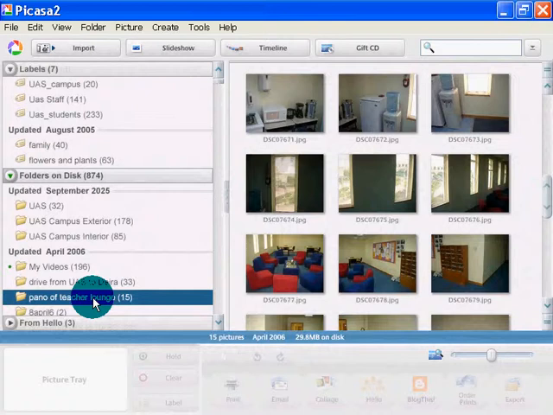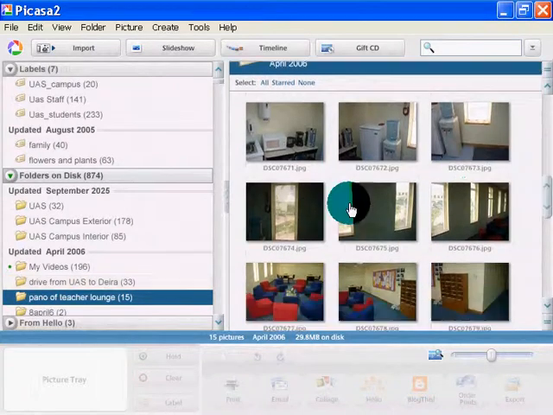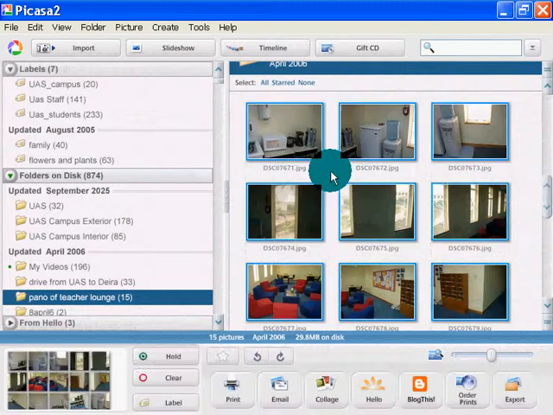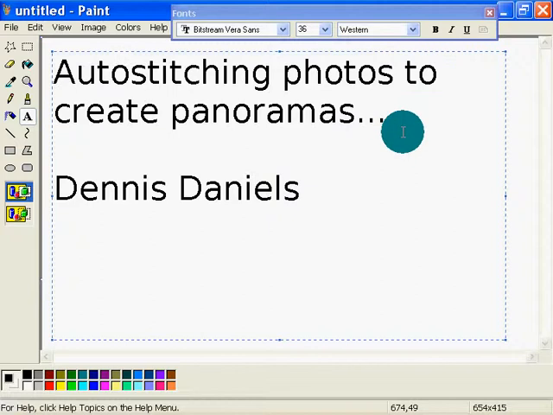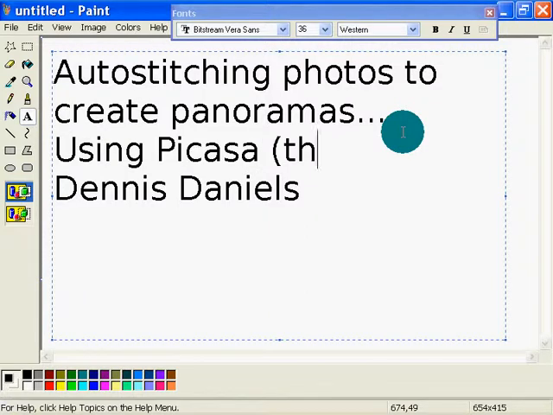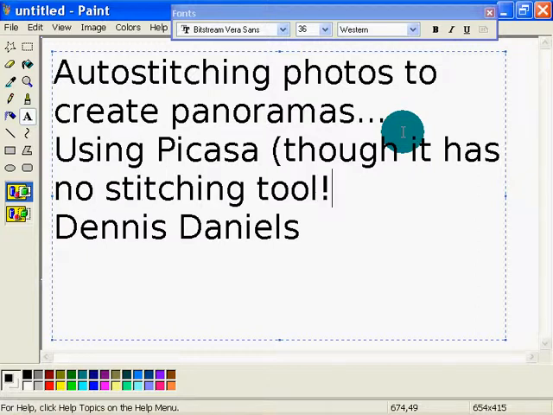I'm going to use my panorama of the teacher lounge. Control A. I'll add Picasa in here. Unfortunately, Picasa doesn't have a stitching program, which is hard to believe. Using Picasa, though it has no stitching tool.